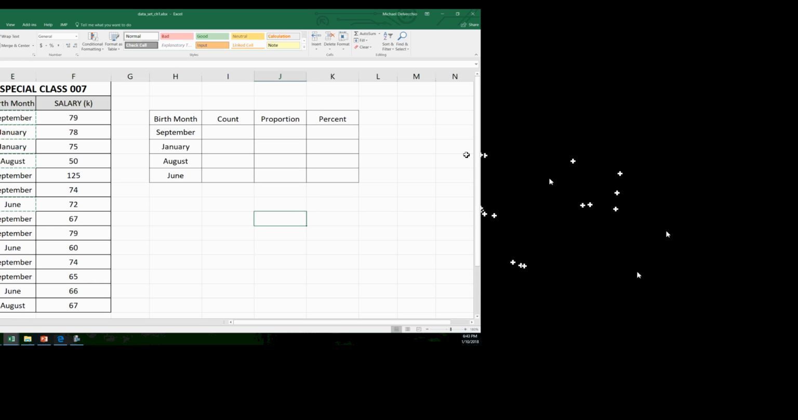Okay. Now for counts, I'm going to use the COUNTIF command, equals COUNTIF. And I'm going to click on all the birth months. So I'm going to click on September, hit Control Shift down arrow to select the whole range. And then I'm going to use a comma, and I'm looking for September in this particular count. Alright, and I'll close that. Then I'll click on the check mark. I'm back up here and highlight this formula, and I will paste it for the other months.